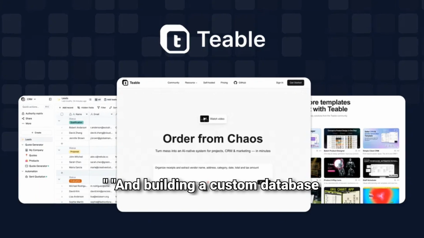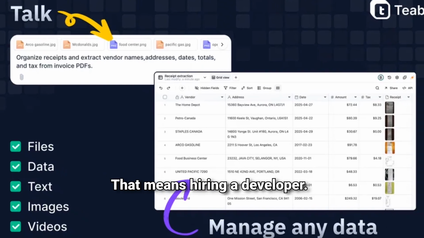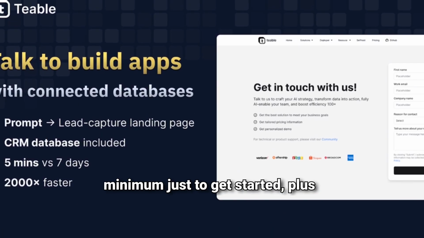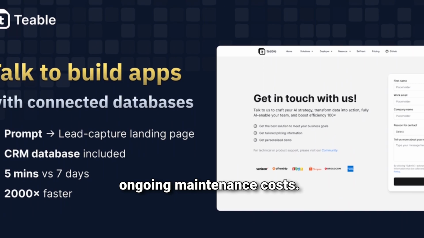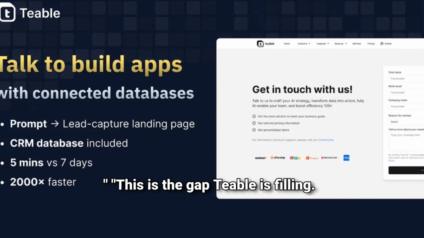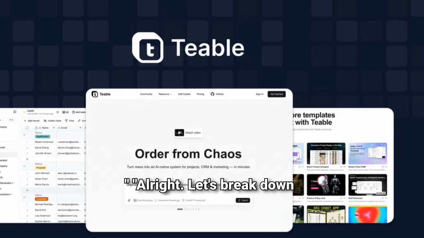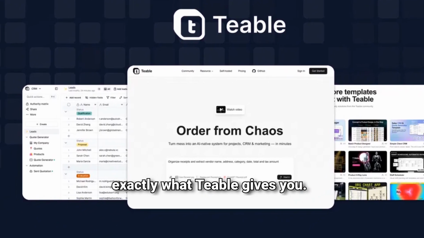And building a custom database solution? That means hiring a developer, which means $5,000 to $30,000 minimum just to get started, plus ongoing maintenance costs. This is the gap Teable is filling, and on AppSumo, they're filling it for $59 once. All right, let's break down exactly what Teable gives you.